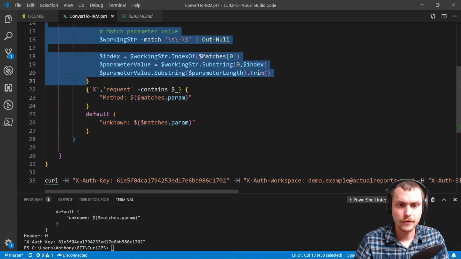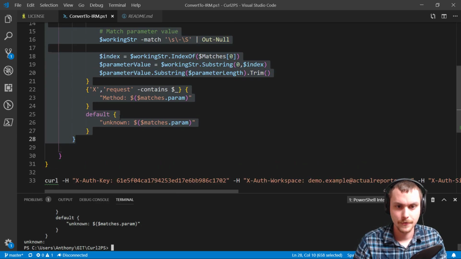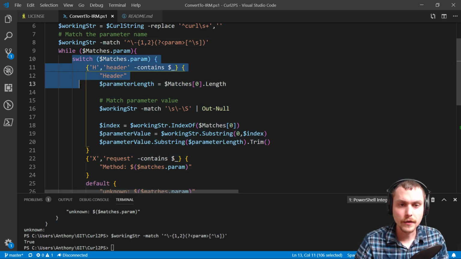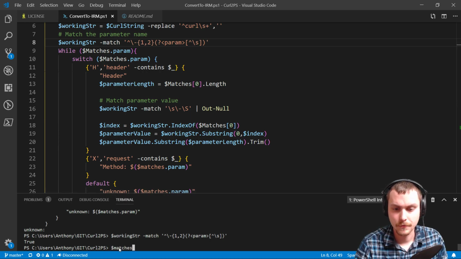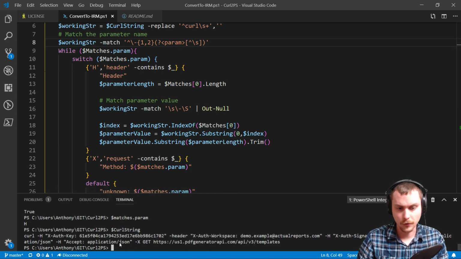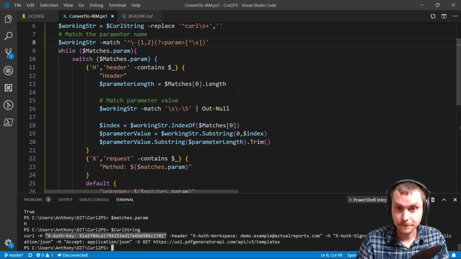So since that parameter in this case is matching, let's match that parameter name again. Out of that switch statement, we're switching on matches.param, which is going to be H. I'm bringing my curl string again to remember where I'm at. Out of the working string, I'm removing curl. I'm getting the first parameter, which is -H, and then I'm trying to get this value out of there next.